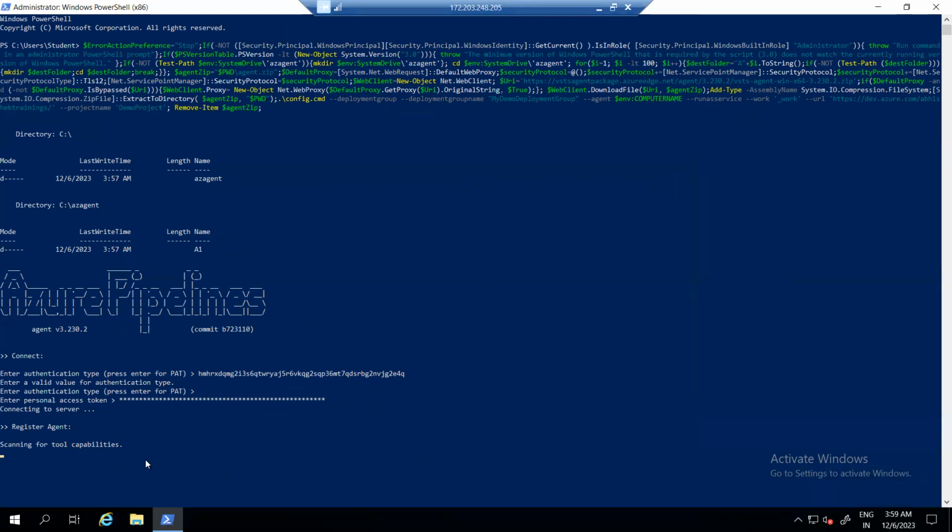Scanning for tool capabilities. Connecting to server. Enter deployment group tags for agent. Yes or no. If you want to give any tag to the deployment group, you can press yes. If you don't want to give any, you can press N. For N, you don't have to press N, you can directly enter. So that means a no. Okay, so I'll directly enter. Successfully added the agent, testing agent connection.